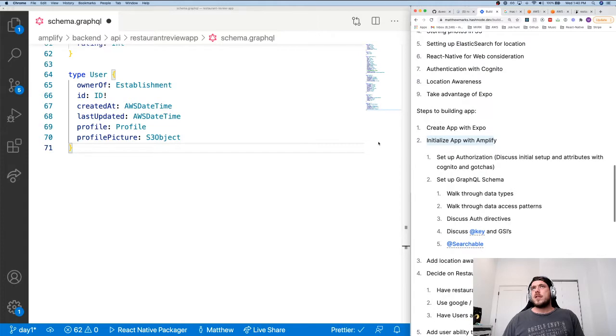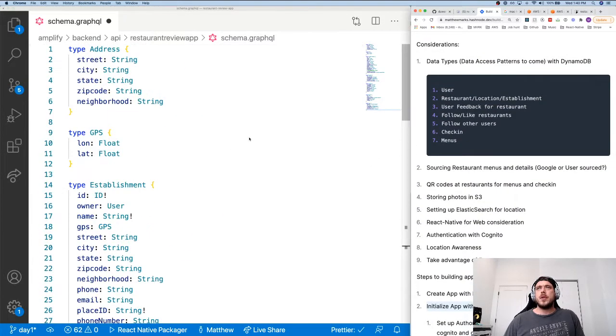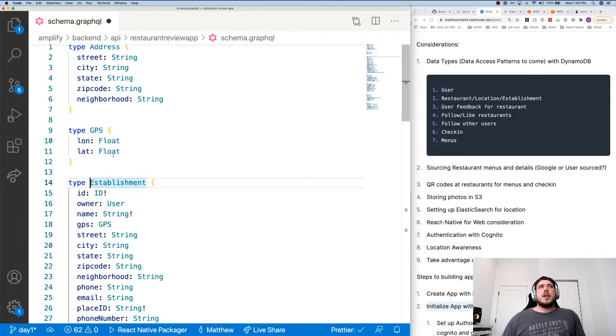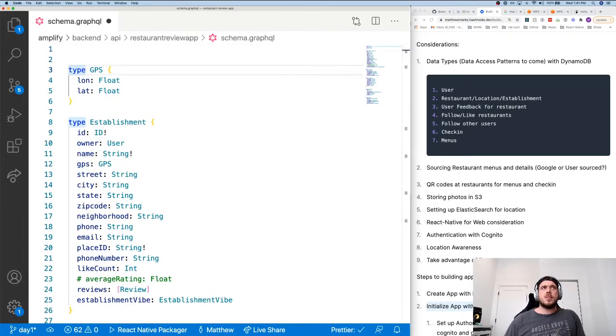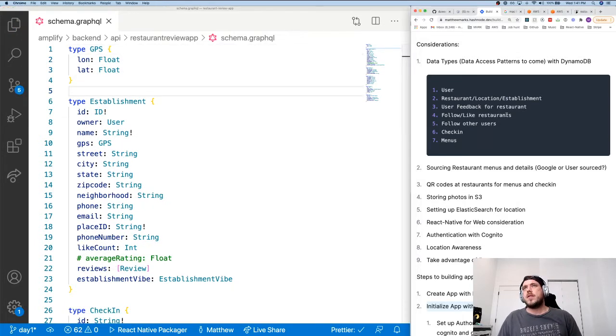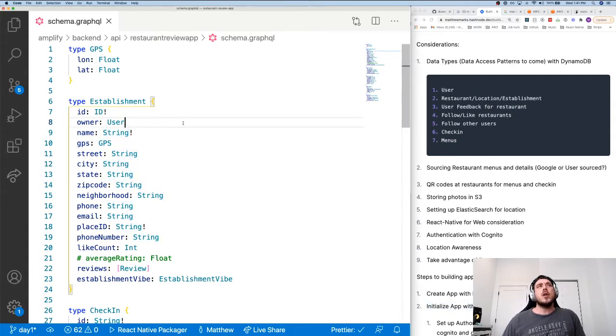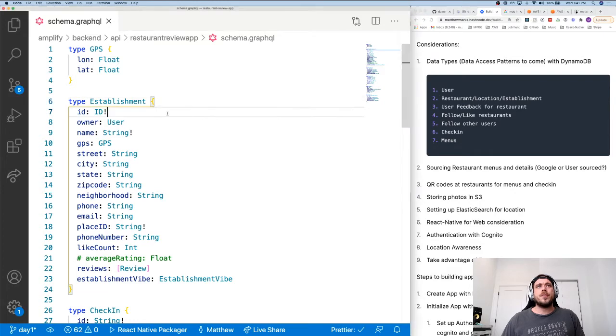Now we're going to discuss a little bit about the types I discussed here. So we don't need this. We will need GPS because that will get used, but it will not be a type. It'll actually be used as part of our location and our establishment when we use Elasticsearch. So for now, let's start with establishment. That's what we're going to call it because I think it's a general enough term.